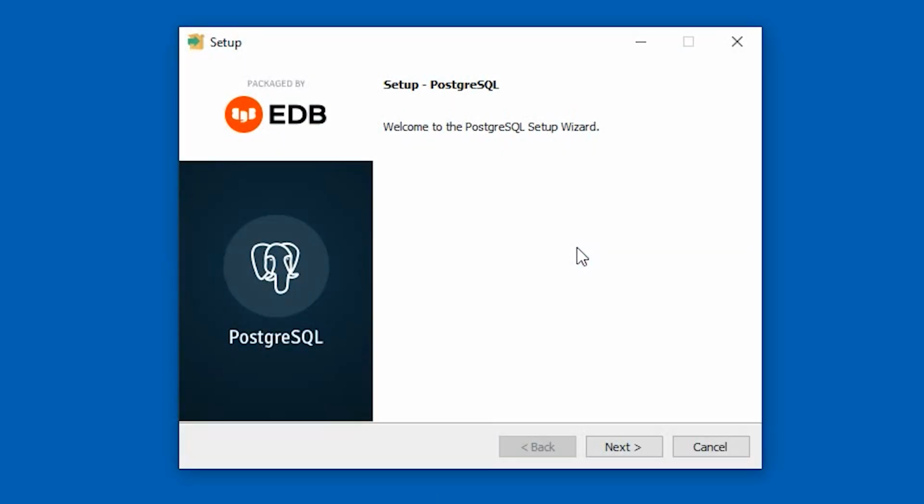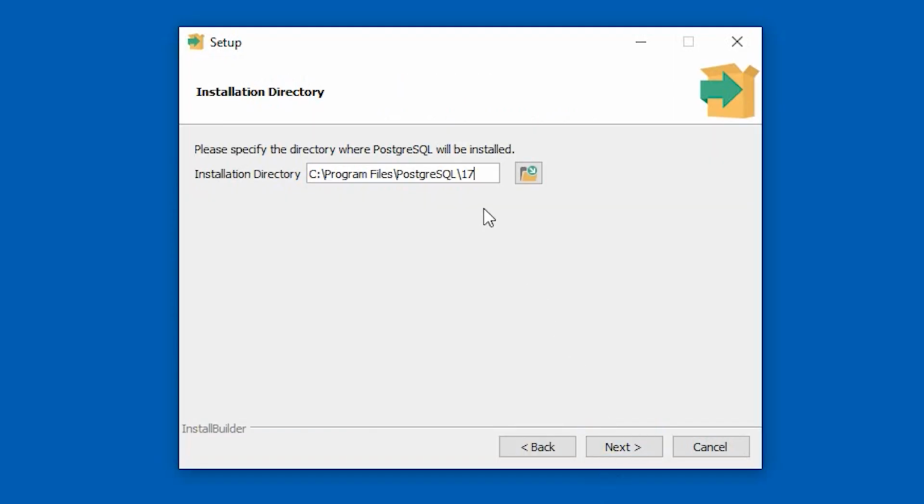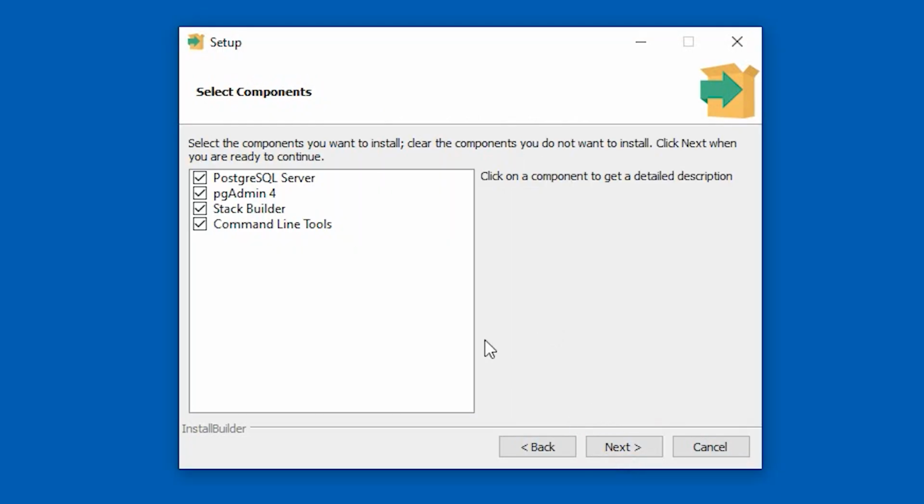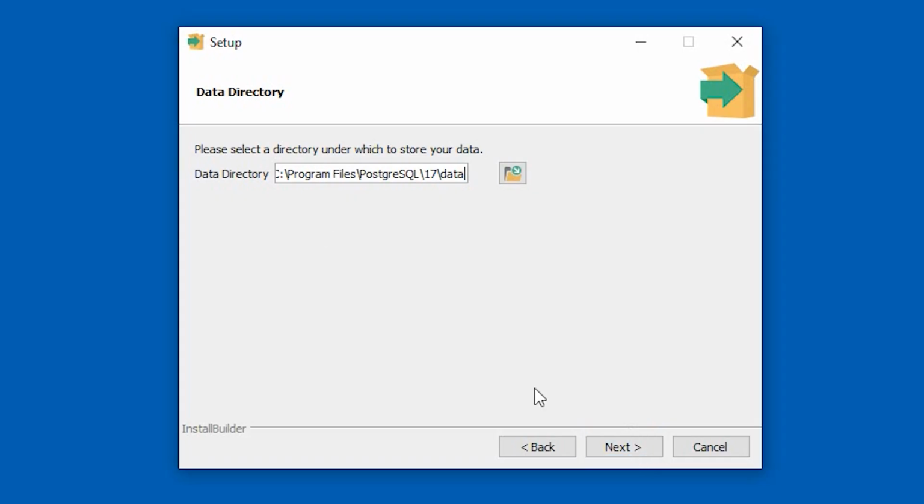So look, this is the first screen. Click next. Here you can select the directory where you want to install PostgreSQL. Click next. On this screen, you can select the PostgreSQL components you need. We only need PostgreSQL and pgAdmin, but I am also leaving the command line tool as well. Now click next. Here you can select the directory where your data will be stored. I will leave it as it is.